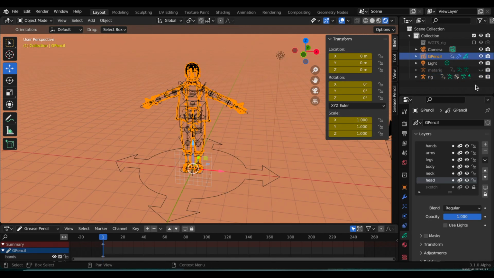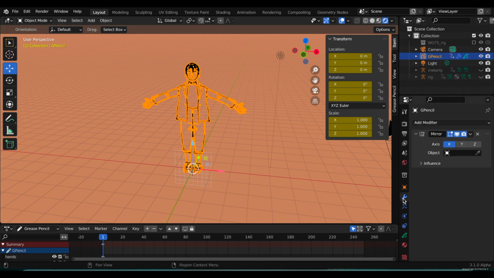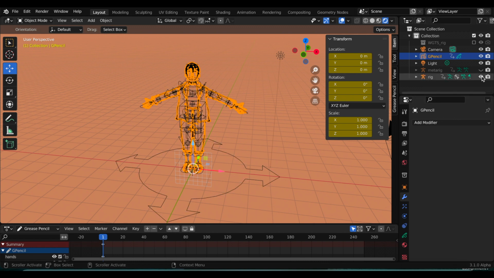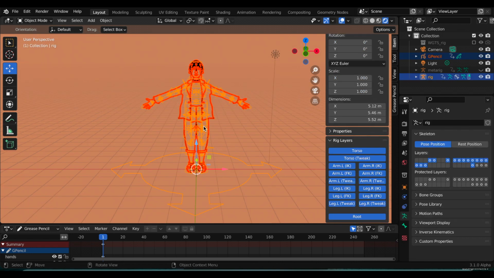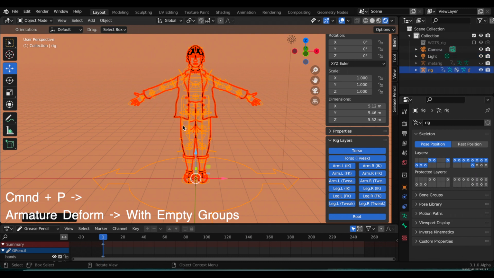Remember when I was sketching and I turned on the mirror modifier? I'm going to go back and apply it, so hopefully it won't affect anything when I'm trying to rig. Now that I've done that, I need to parent the grease pencil to the rig. So by pressing Command P, Armature Deform with Empty Groups. This process is kind of tedious, but you gotta do what you gotta do.